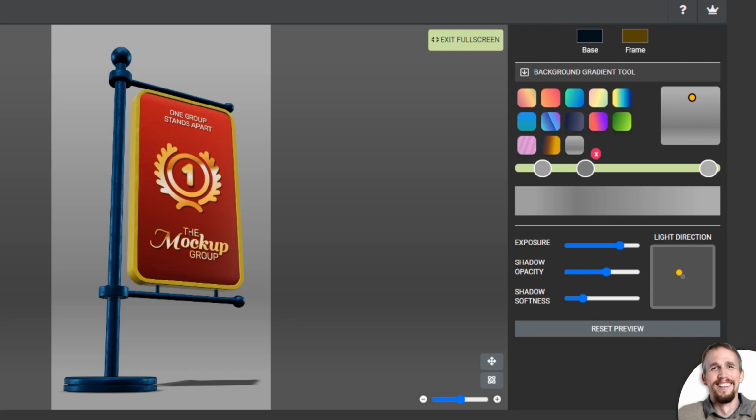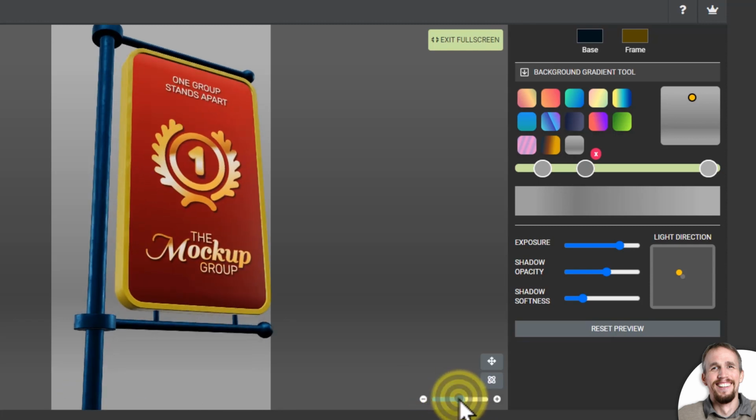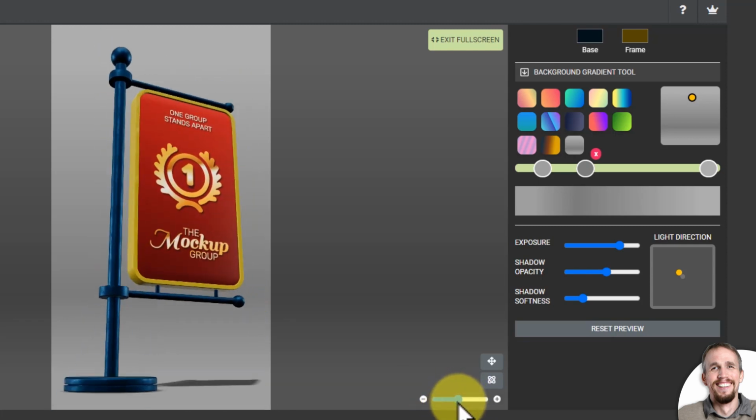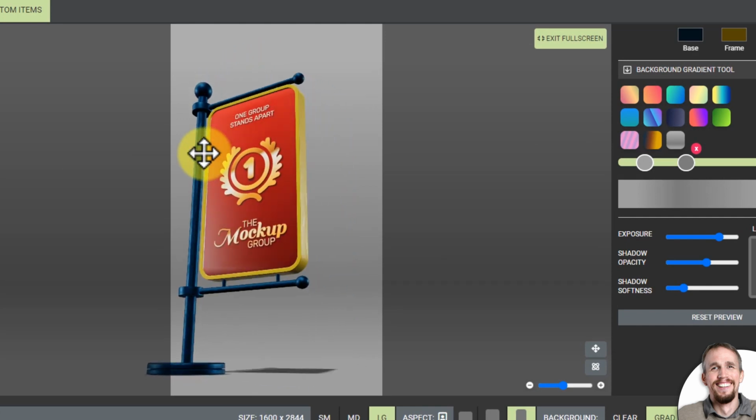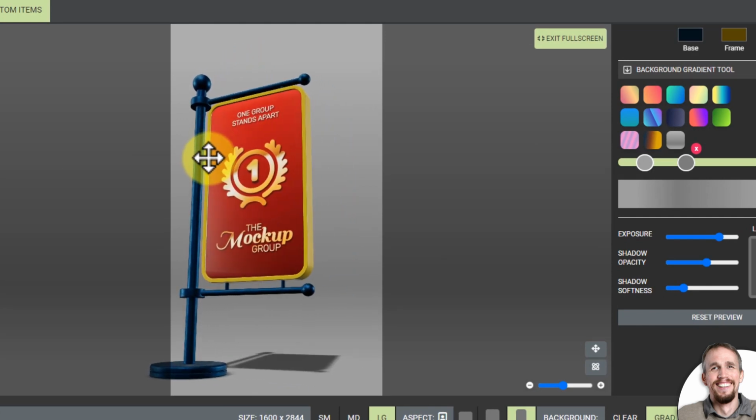I'm going to go over to the preview window now, and you can see in the bottom right hand corner there's a few options here. One is the zoom. So if I click on this slider, you can see I can zoom in and out of this item. If I hold the left mouse button and click inside the preview area, I can also rotate around the object to get a different view if I want. And so I'm just doing that by holding left mouse button and dragging.